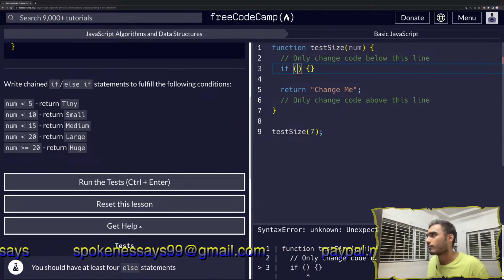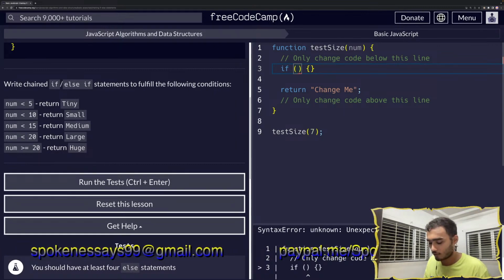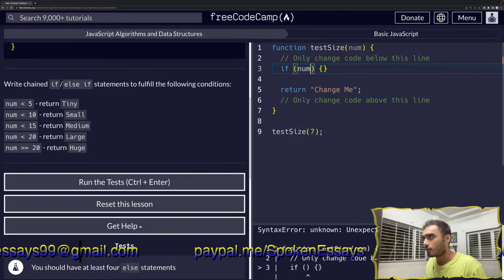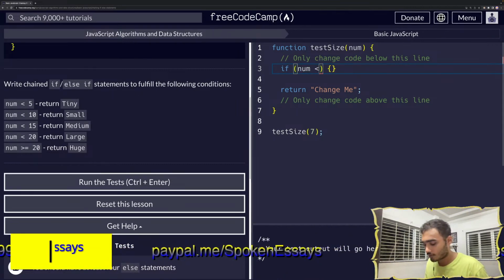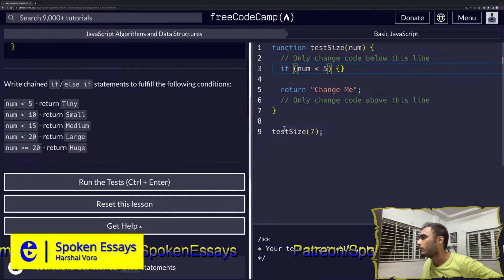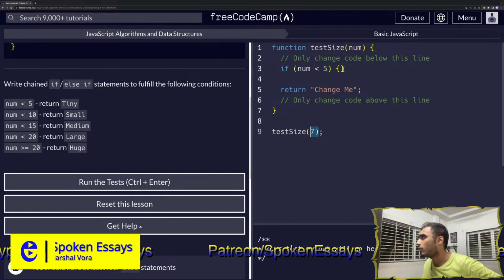Okay. So num. I can copy these, but I will type them instead. Num is less than 5. The order matters, guys. So let's say my t-shirt size is 7. Is 7 less than 5? No.